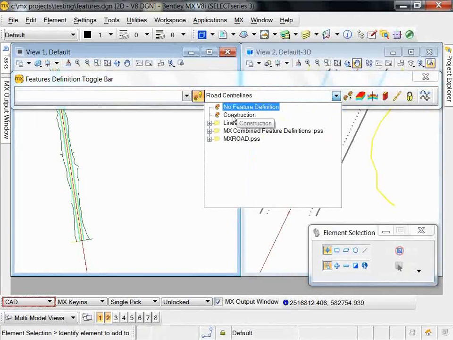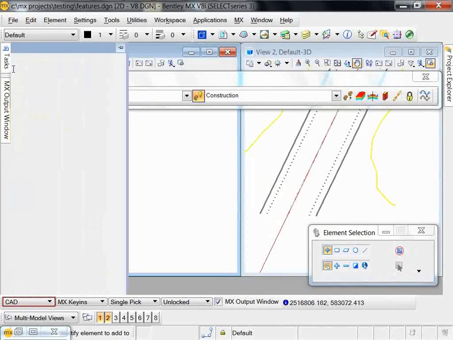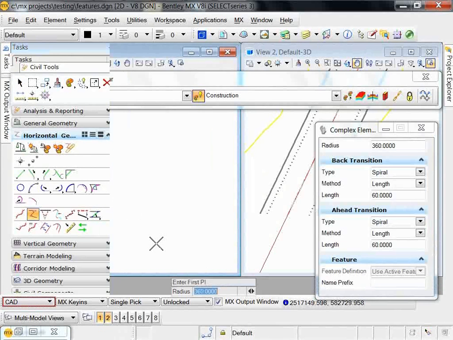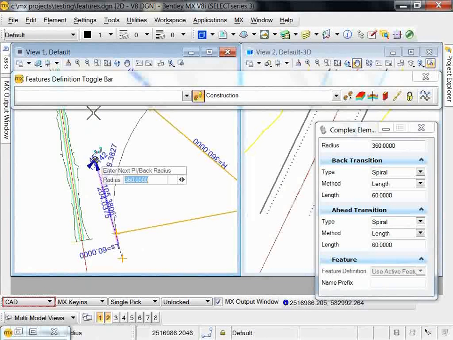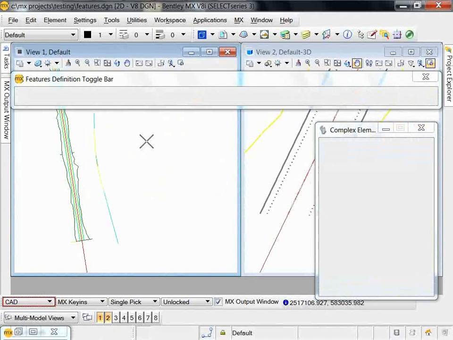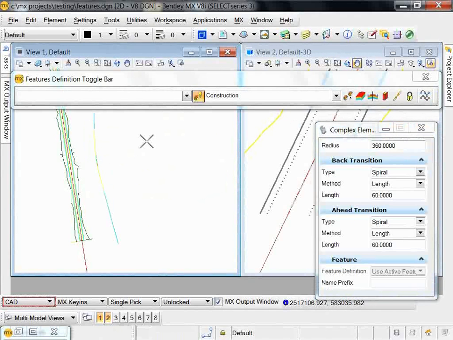The other feature that's available to me is the construction feature. So if I set construction feature as active, and if I create myself just a very quick complex by VPI, so as I place that, what you can see we get are different line style representations for the lines, the transitions and the arcs in the complex alignment. So it's handy as you're working in a construction mode, hence the name.